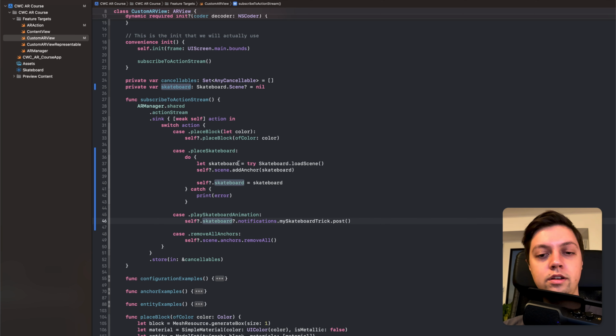Going over it once again, we're loading the skateboard and then we add it as an anchor to the scene when we want to place it. And then to play the skateboard animation, we just take our skateboard, access the notifications, use or access the my skateboard trick notification that we added as a behavior, and then just say post.